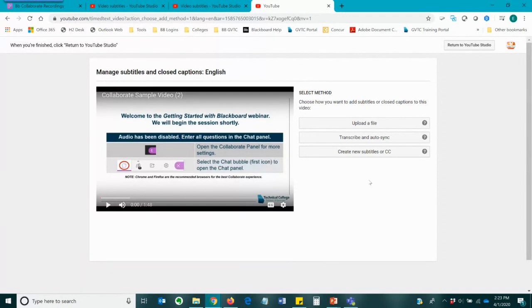If you don't have automatic subtitles, when I said you'll have that add button instead, once you select that add button, it'll bring you directly here. So these are the options you have. You can upload a file. So if you already have a script, you can upload that text file here using this option. You have the transcribe and auto sync option.